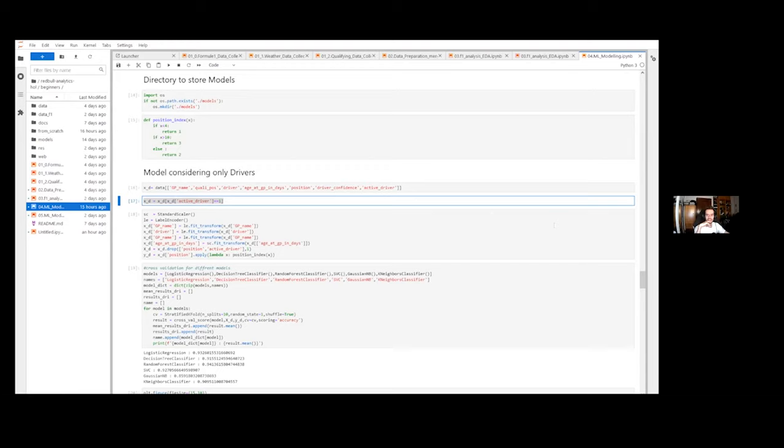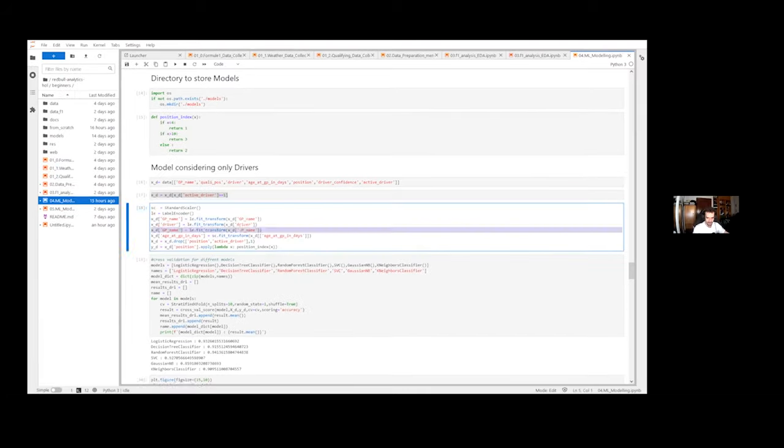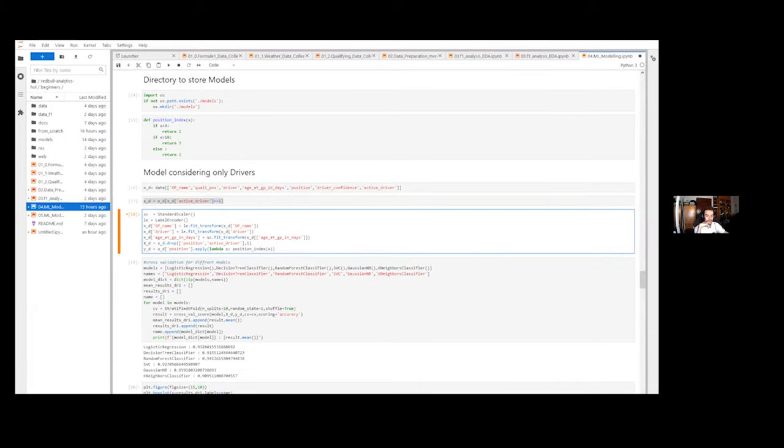So looking at the variables here that we have, which variables are categorical, which variables are not numbers, and which variables are numbers? The GP name, that's a name, right? So that will be not a number. The qualifying position is a number. The driver name is a name, it's not a number. The age is a number, the position is a number, the confidence, we just calculated it, it's a number, and the active driver is a number. So which variables do we need to encode? The non-numerical variables. So we use our label encoder for the GP name and the driver, okay? And then for the numerical variables, we scale them if they are very big. So for example, the age at the Grand Prix in days will be a very big number. We scale them down, okay?